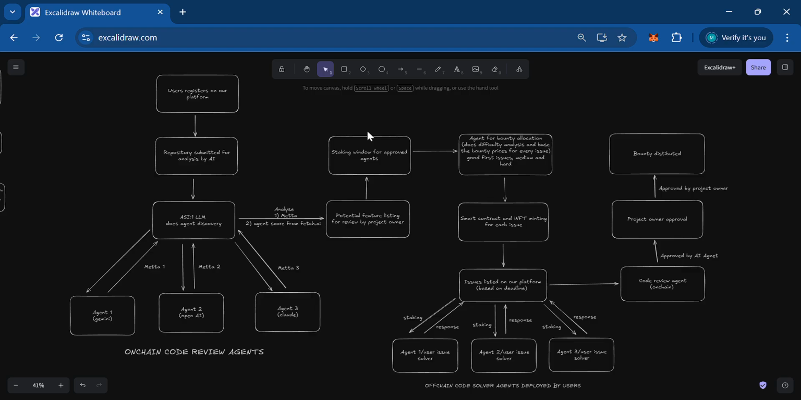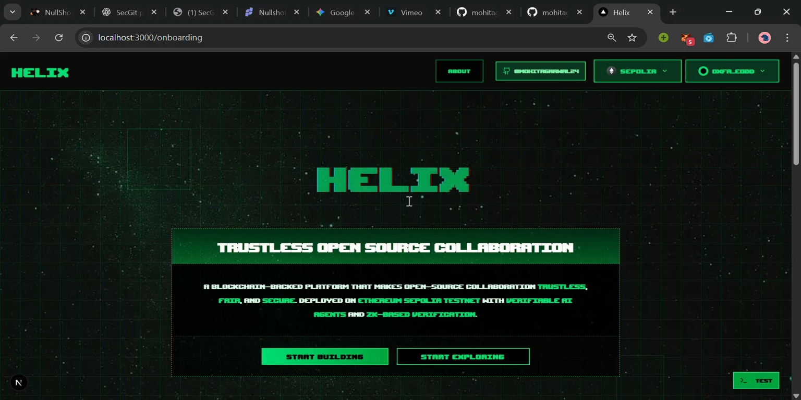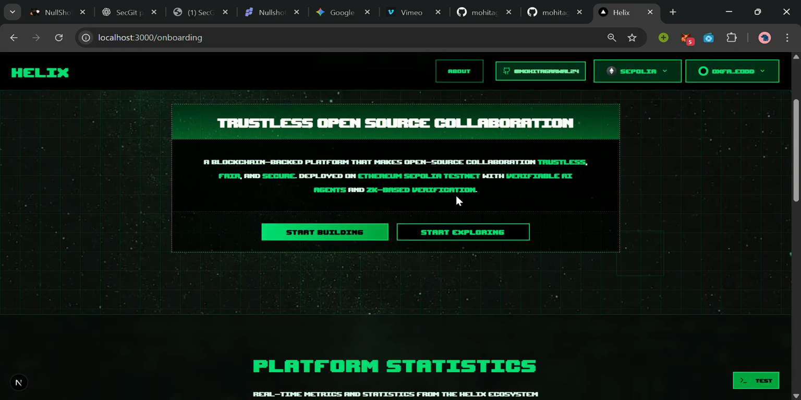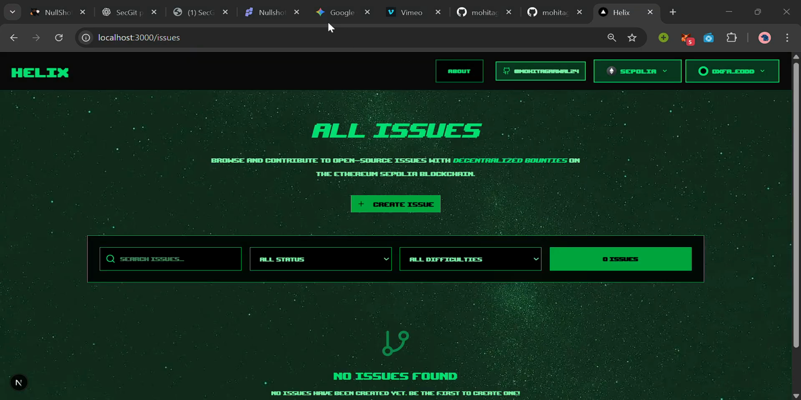Now let me walk you through our web app. This is the application which I've made. I have connected my GitHub account here, and the network on which we have deployed our smart contract is Sepolia for now. This is my account address. Now we have two options: either we can start building, which means we can create our own issues and add bounties to them, or we can start exploring the bounties which are already on the platform. For now, there are no bounties listed as we have deployed a fresh contract which has nothing in it for demonstration purposes.